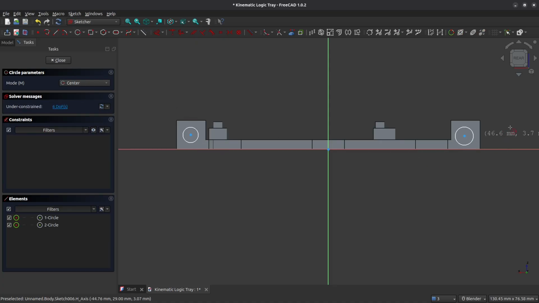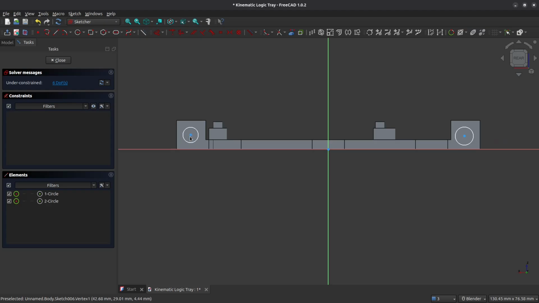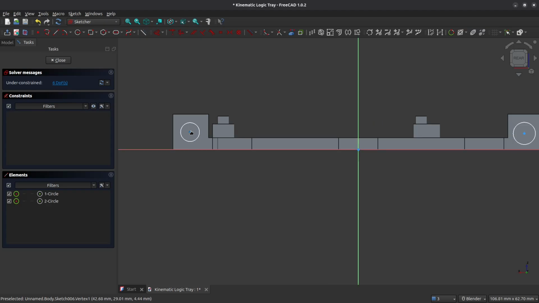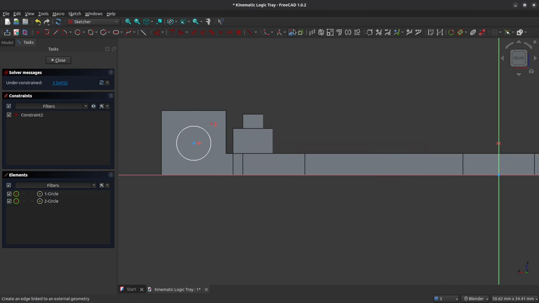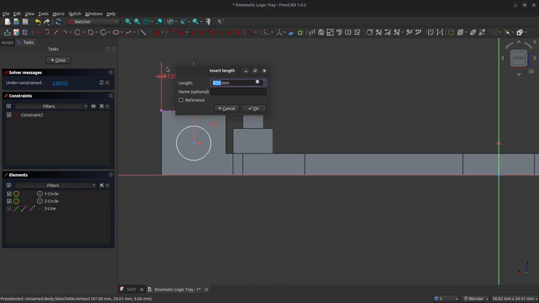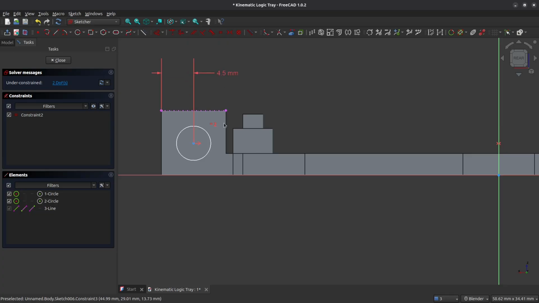circles, constrain them symmetric with respect to the y-axis. Set the diameters of each circle so that they're equal. Reference the top edge of the tab. And then constrain the circles so that they're sitting in the middle of the tab at 4.5 millimeters, and that they are sitting 4 millimeters from the top of the tab.